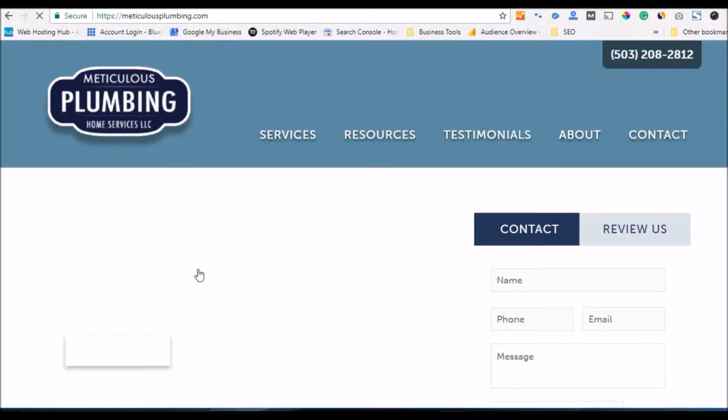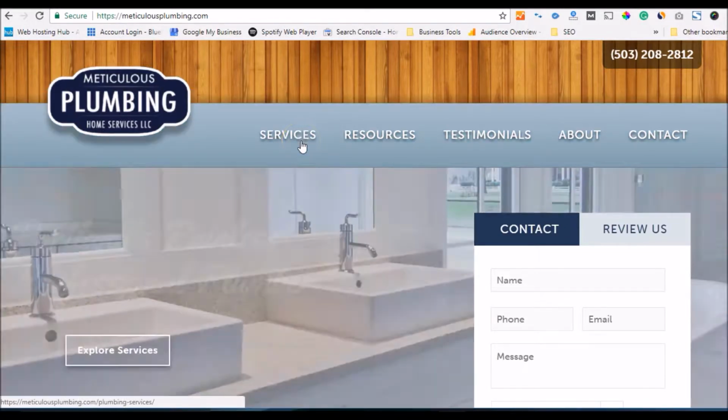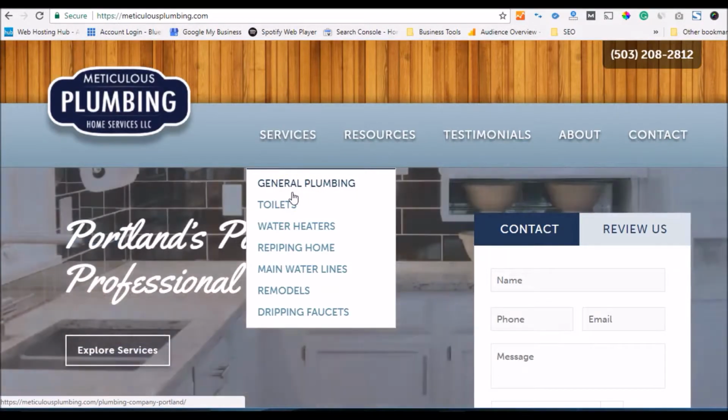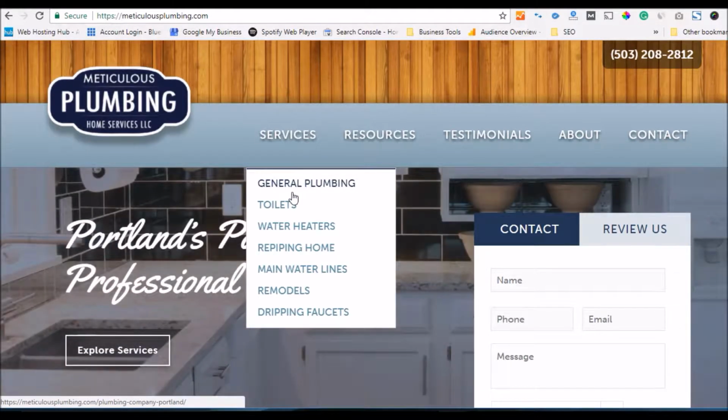So we look at meticulous plumbing, and as we can see here, they have service pages. Each of these services are going to have their own specific keyword targets, main or primary keywords, and secondary keywords as well. You're going to want to do similar searches after you've found the primary keyword for all of these.